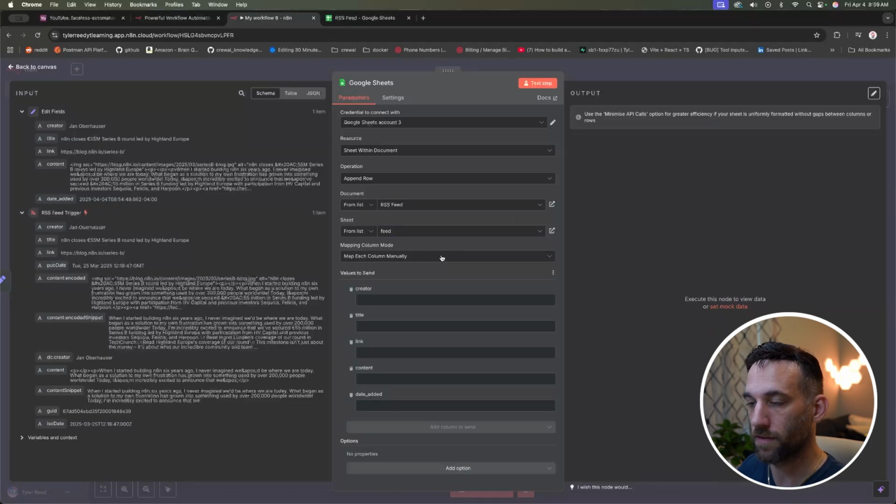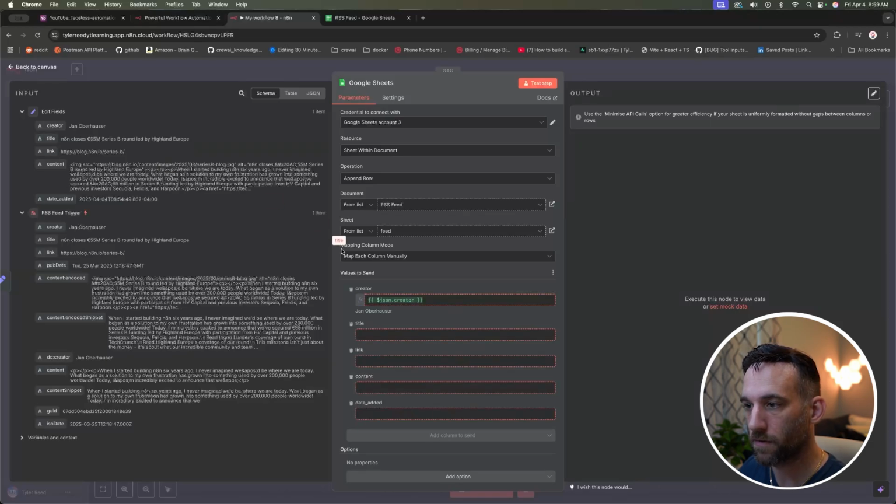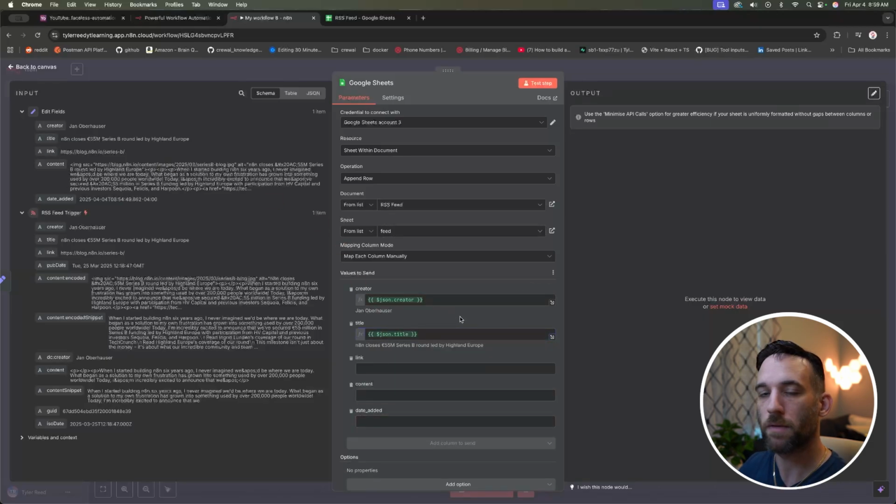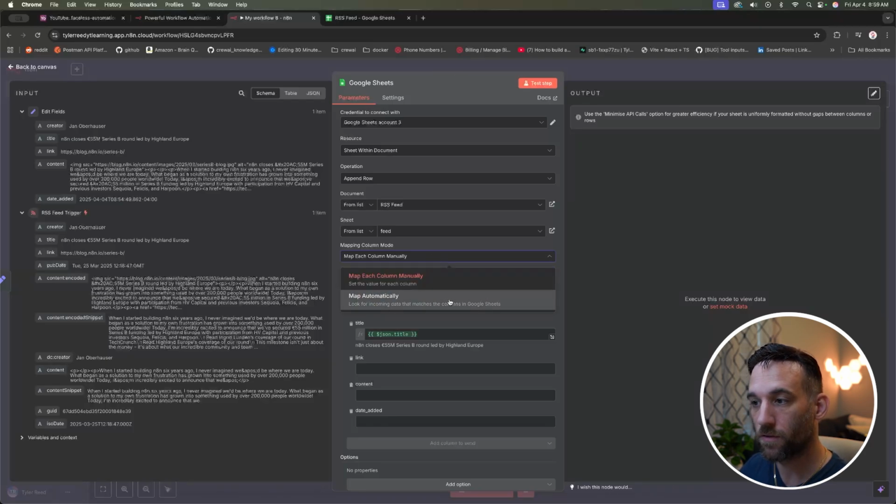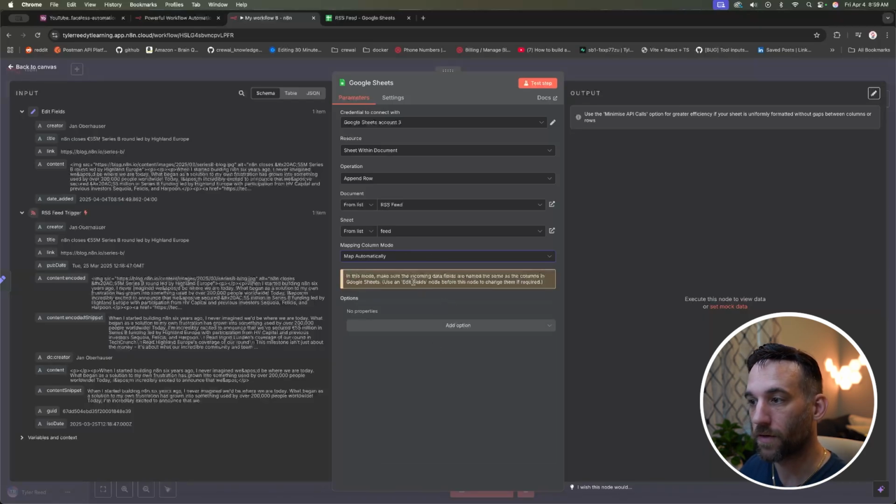Now there are two ways to do this. You can manually map each column. So you see, here's the variables. It knows the columns, right? Because it took the first row from Google Sheets. So I could go to the creator, I could add that here. I could take the title, I could add that here. I can do that manually, or because I made sure that they were lined up, I can choose map automatically. Okay, and there's just a warning, it's basically giving you a little caution that these fields need to be the same names as the column names in Google Sheets.